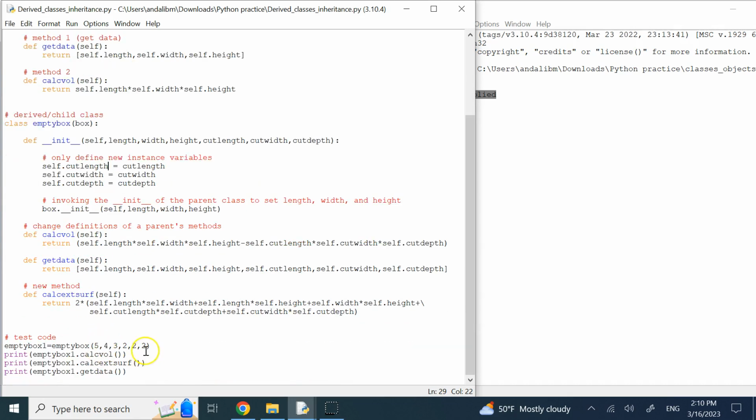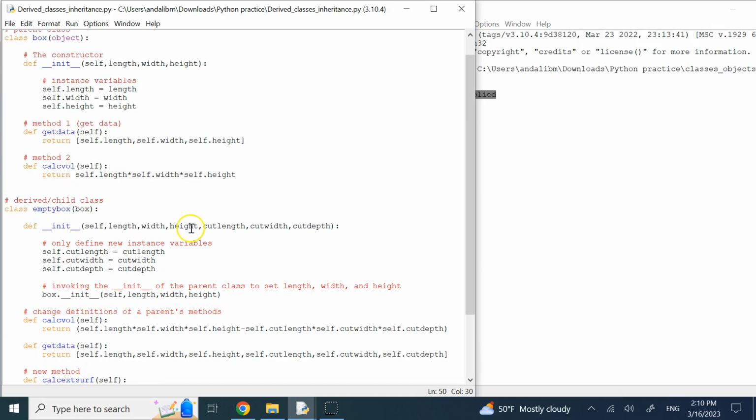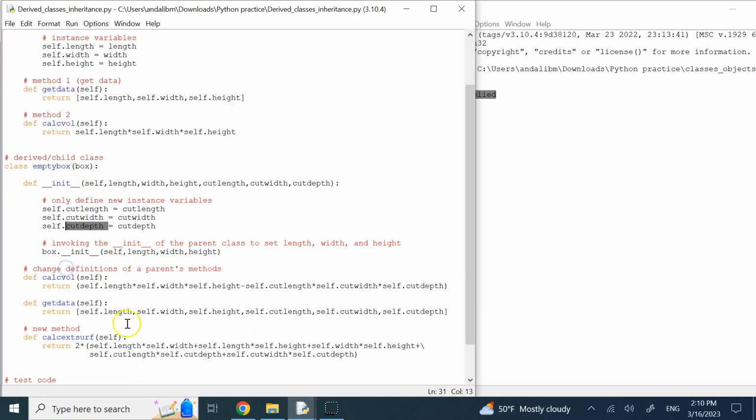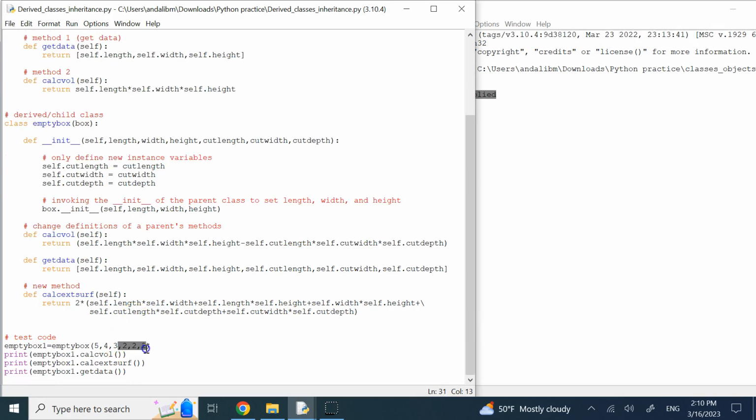So whenever in my test code, I call this empty box with 6 variables, these 3 are going to be taken by my constructor, and then what? They are going to be assigned to these 3 variables: cut length, cut width, and cut depth. So it's going to take over these three variables and assign them.